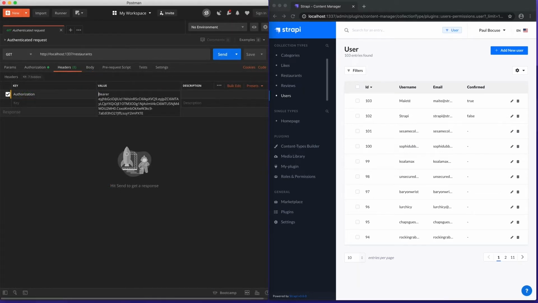Let's make a permission-restricted request with our new user's JSON web token. To do so, we'll need to include the JSON web token in the value of the authorization header preceded with the word bearer.